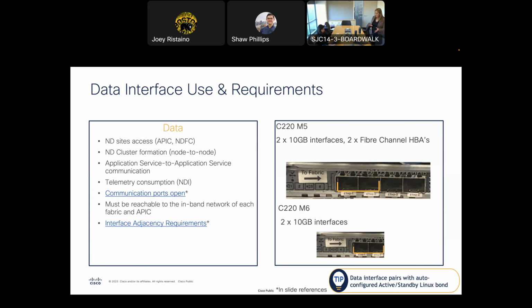But we do have an active-standby Linux bond configured. That's automatically configured, so you don't need to configure anything there.